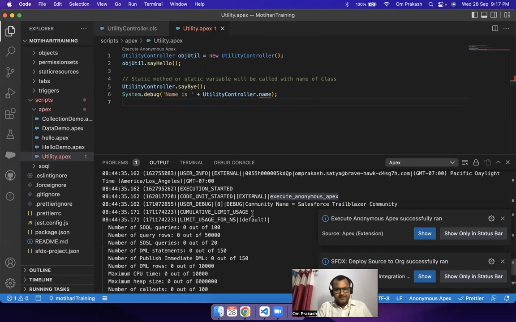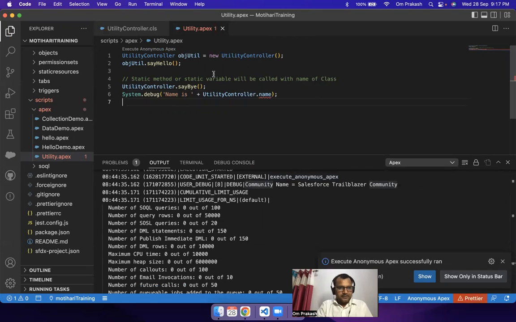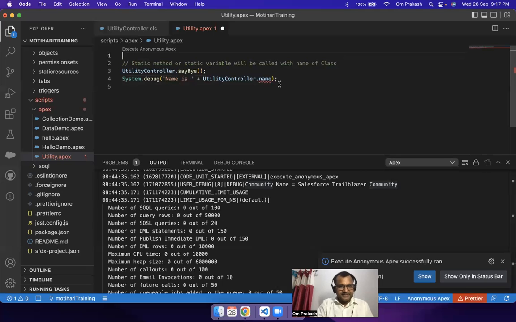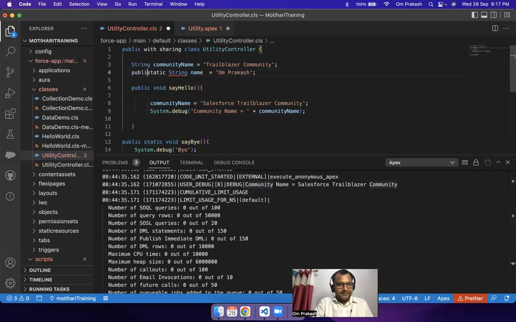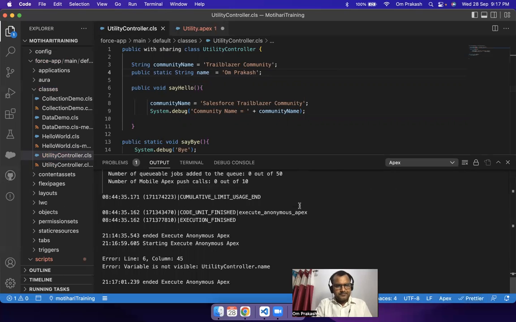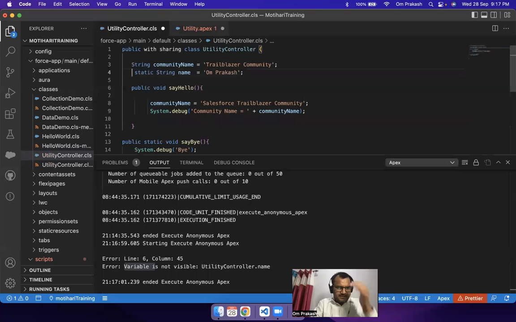Let me remove this, right? I'm giving a demo of this one. So public, let me make this public. You can see variable is not visible name. Actually, this variable was not public, so I was not able to access it. One thing I am also giving you as a silent message here: the error message is helping you. You can see I was making a mistake.